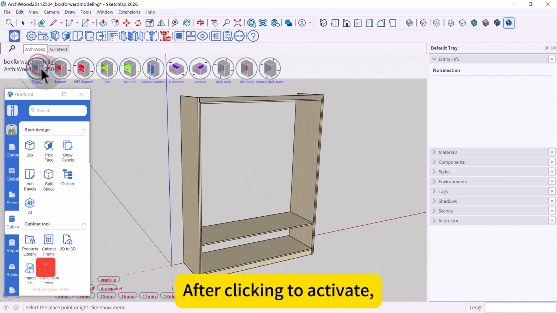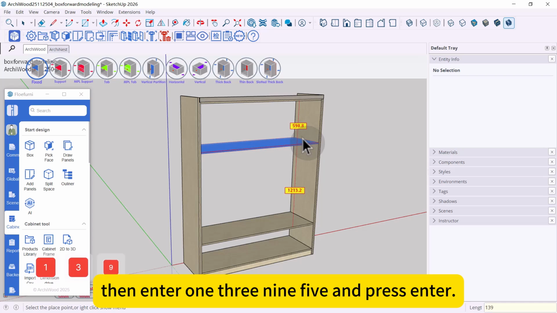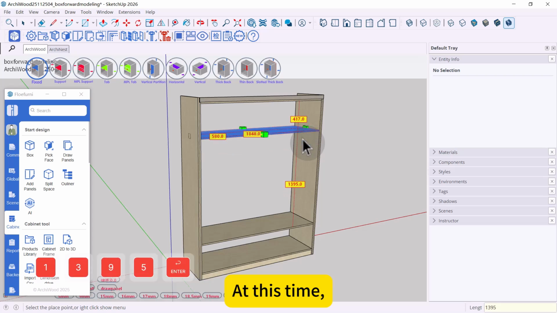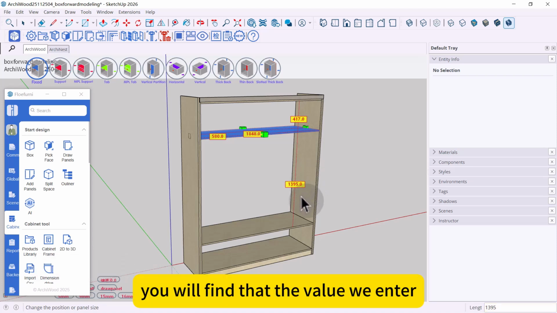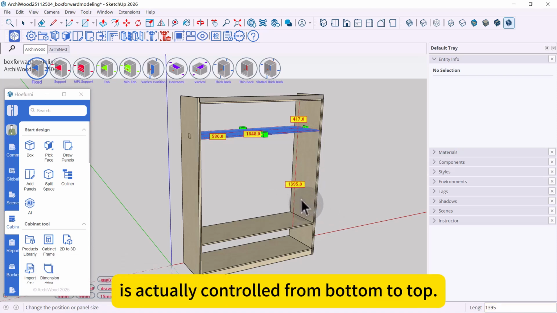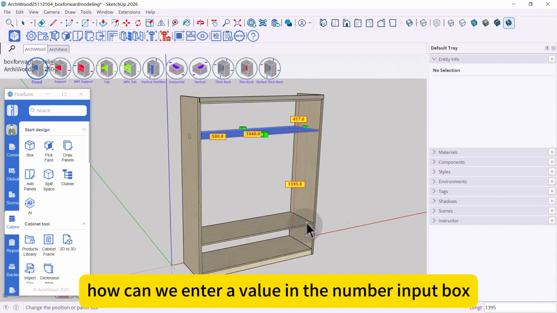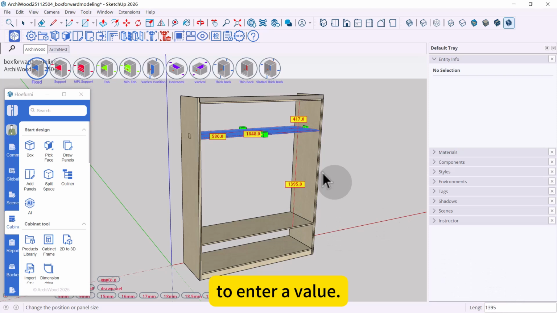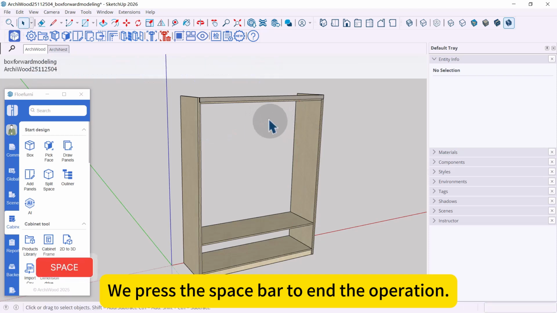Let's do it again. After clicking to activate, place the mouse cursor here, then enter 1395 and press enter. At this time, it will be 1395. You will find that the value we enter is controlled from bottom to top. If we want to reverse it and control from top to bottom, how can we enter a value in the number input box? For example, if we want to control it to around 420, we press the spacebar to end the operation.